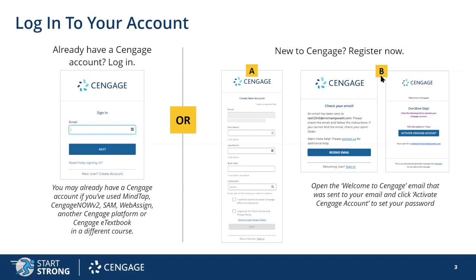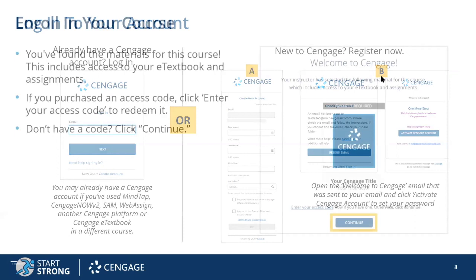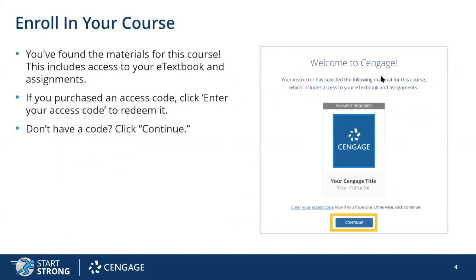And you should be able to see not a blue Cengage box, but a picture of the cover of the textbook that you're using in this course. As long as that is the correct textbook and it has your instructor's name below it, you can enter your access code right from the screen if you've already got one from the bookstore or from Cengage.com. If you don't have one yet, you can just click continue.